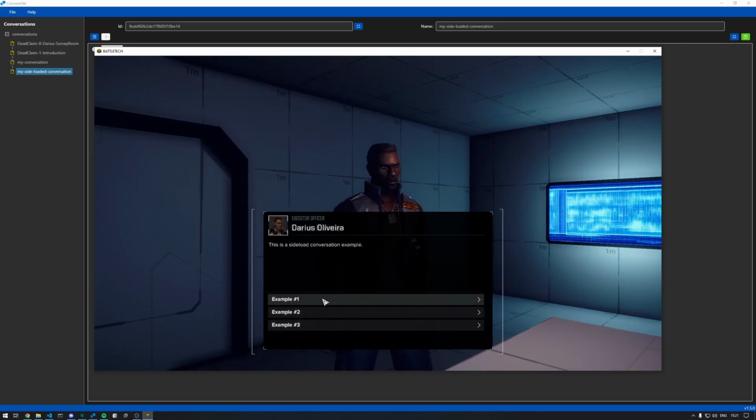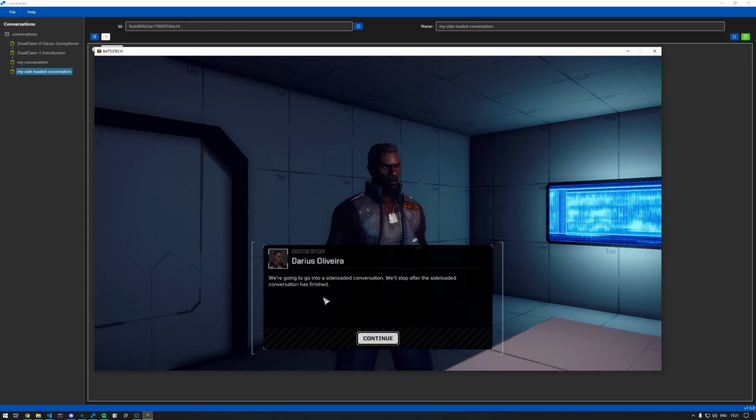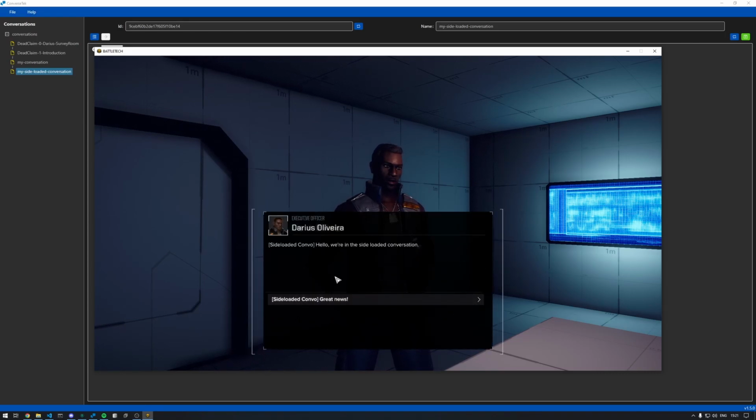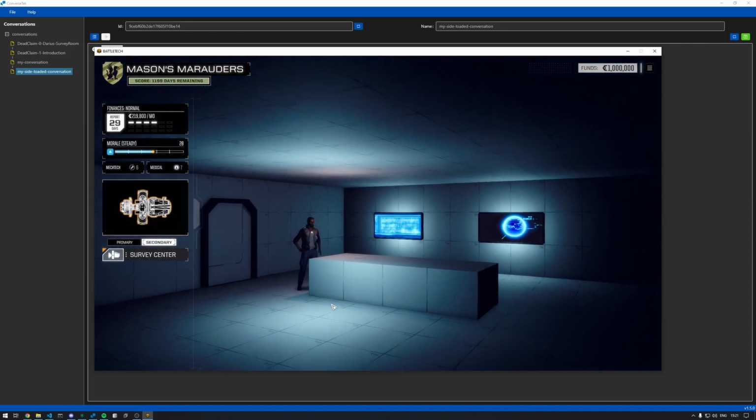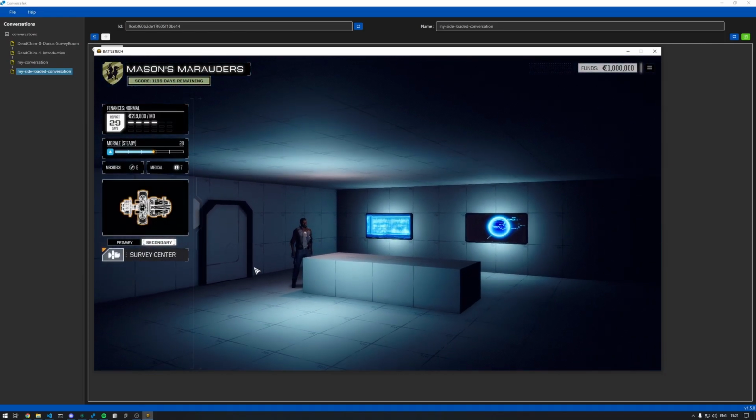and we go into example 1, as we follow the logic, he tells us he's going to sideload a conversation. Now we're in the sideloaded conversation, as you can see here. Great news. Now when I click this, this should end the conversation. Perfect. So that's exactly what we wanted.